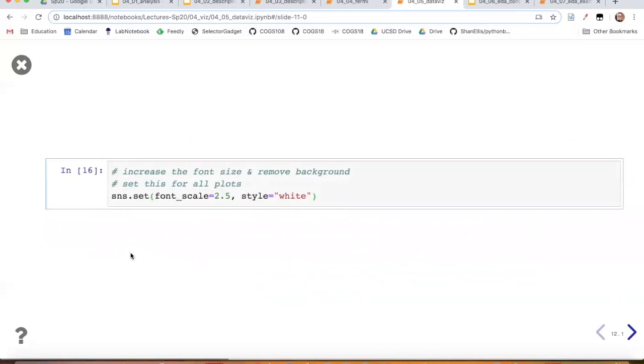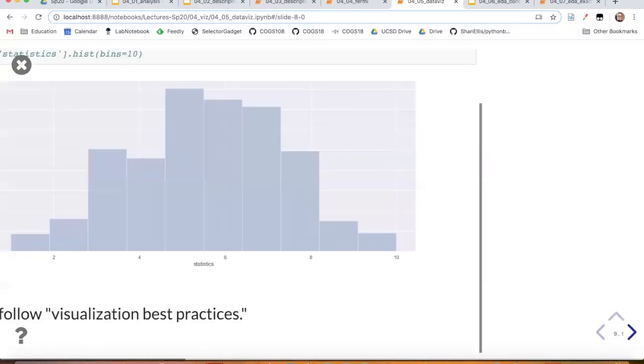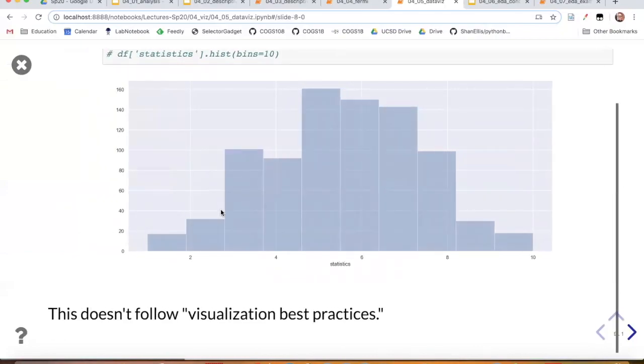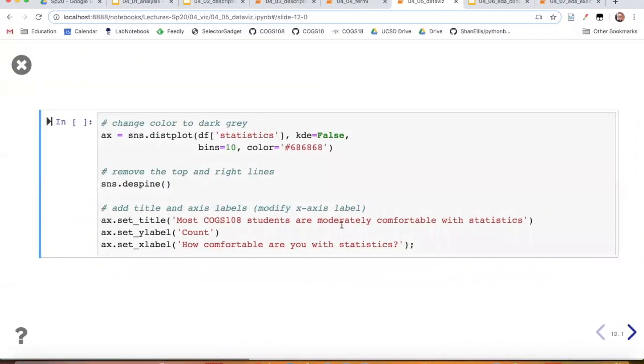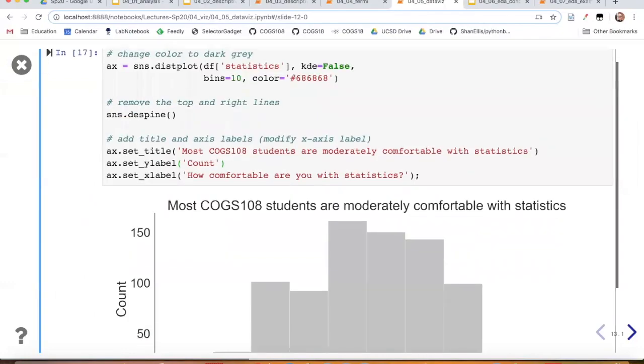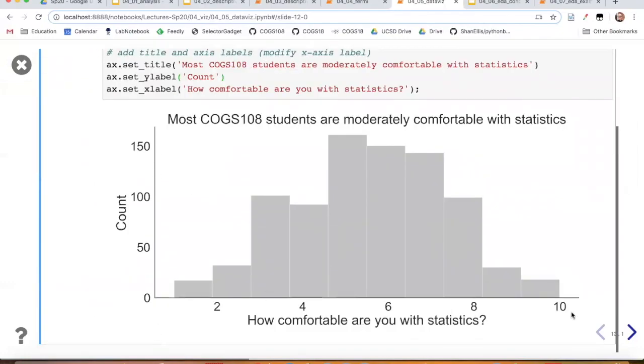So you're going to see that I'm going to remove lines from the chart. So what we see here now is we only have left and bottom axes, because those serve a purpose. If I were to put a box around everything, those lines would not serve a purpose. I've removed the background. I've made everything gray. I've added a title. So most COGS 108 students are moderately comfortable with statistics, right? It tells you what you're supposed to take away from the visualization, and now the text is larger.